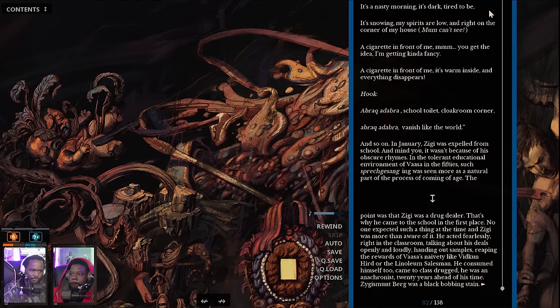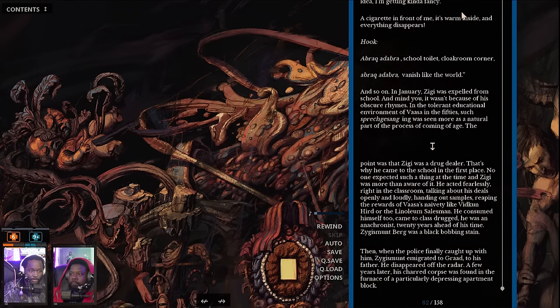He consumed himself too. Came to class drugged. He was an anarchist. He was an anachronist, 20 years ahead of his time. Sigismund Berg was a black bobbing stain. Then, when the police finally caught up with him, Sigismund immigrated to Grad, to his father. He disappeared off the radar. A few years later, his charred corpse was found in the furnace of a particularly depressing apartment block.